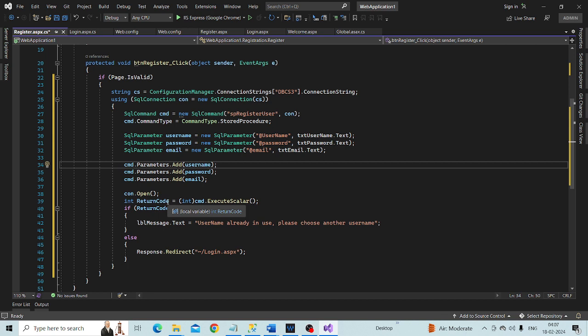And look at that. I am comparing if return code is -1, that means username is already in use. We have to choose another user name. On the other hand, otherwise we redirect the user to the login page.